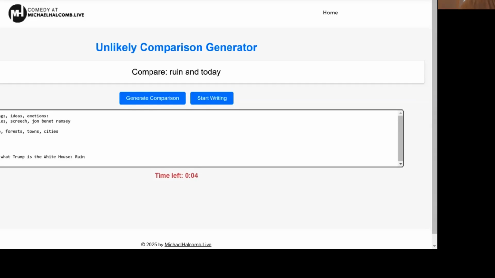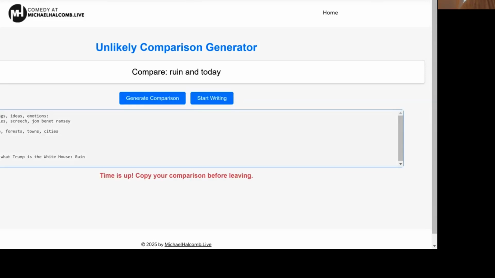We could keep going. What's the similarity between ruin and LA, right? So the point here is to try to work fast and to try to make connections. And this will help with the making connections bit, like when you're doing crowd work or stand up on the spot or just writing any jokes. This gives you something to work with. And even if you just use this to get yourself going, if you're stuck in a rut, this is perfect.